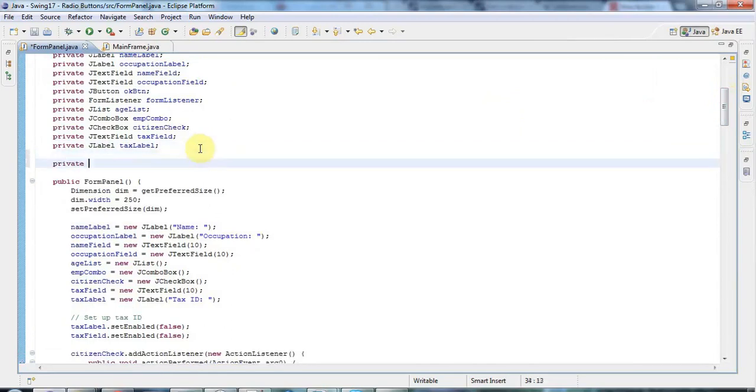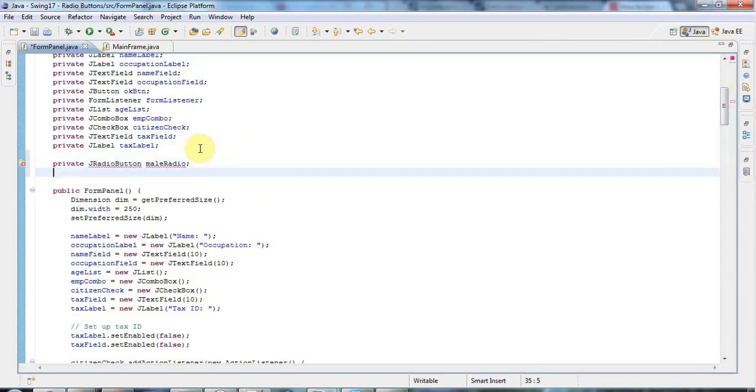So I'll say private JRadioButton, and just to repeat what I said in the last tutorial, radio buttons allow you to choose between mutually exclusive options. So if you have options that you can select together, you want checkboxes, but if you've got to pick one option from a bunch of several, you want radio buttons. So let's call this maleRadio, and then I'll create another one, let's just add the import there, JRadioButton femaleRadio. So I'm just going to have two of them.